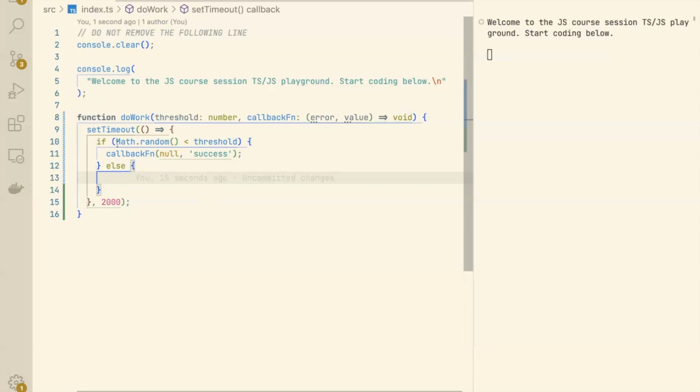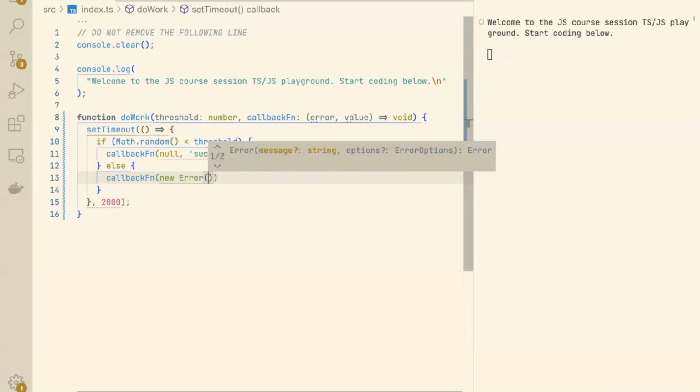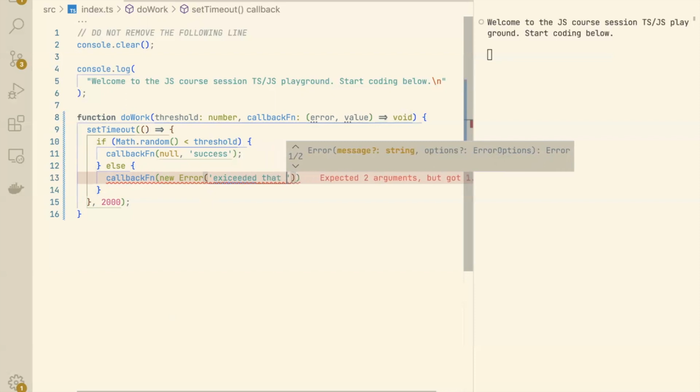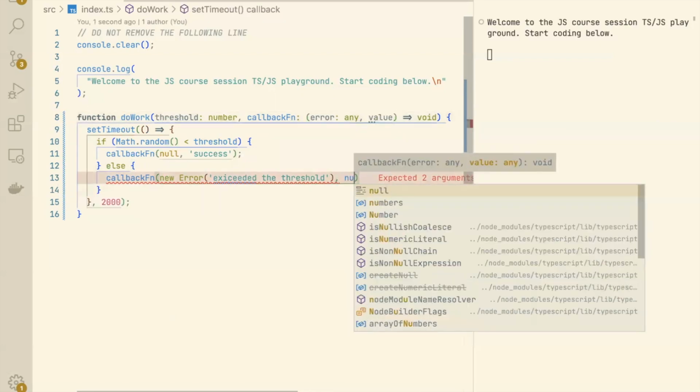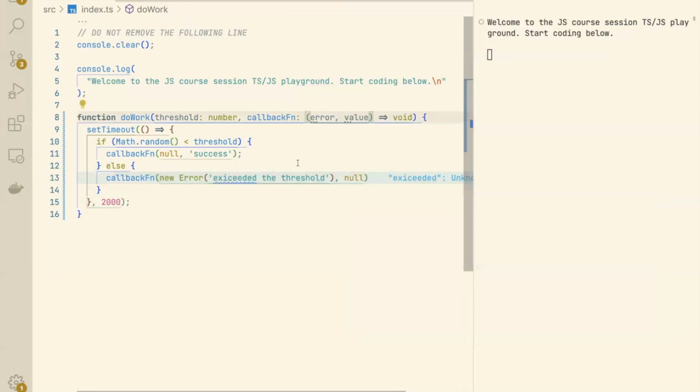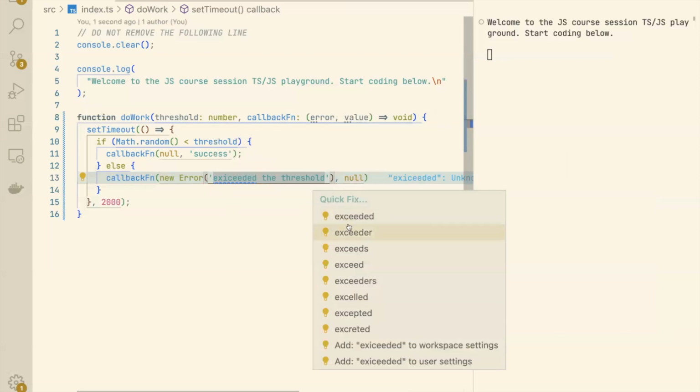So what if Math.random is greater than or equal to the threshold? In that case, we call the callback function with new Error, "Exceeded the threshold", and I'm going to pass null here. I have a typo here as usual, so let me fix it.